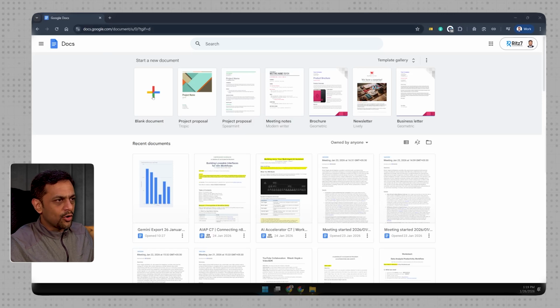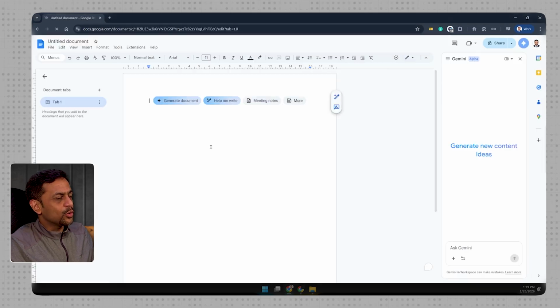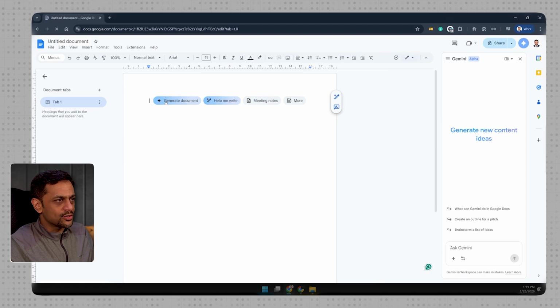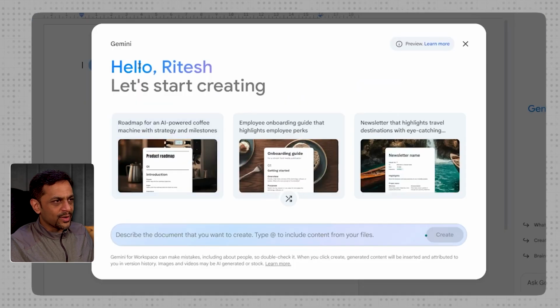docs.google.com/document. I'll click on blank document, and whenever you create a blank document, you see these options like generate document, help me write, meeting notes, and some more options, right? So I'll click on generate document. And you can see here, hello Ritesh, let's start creating.